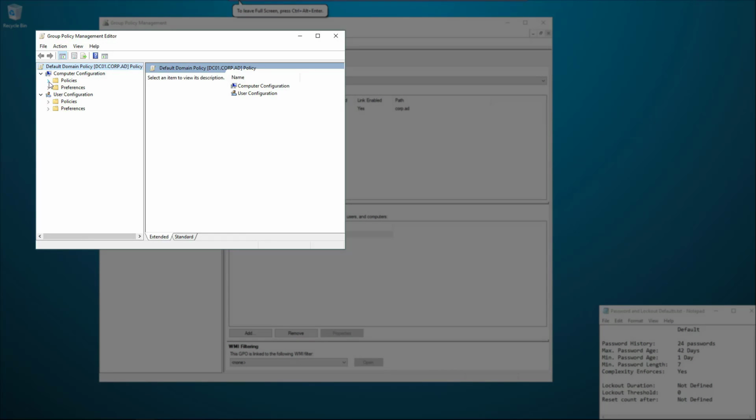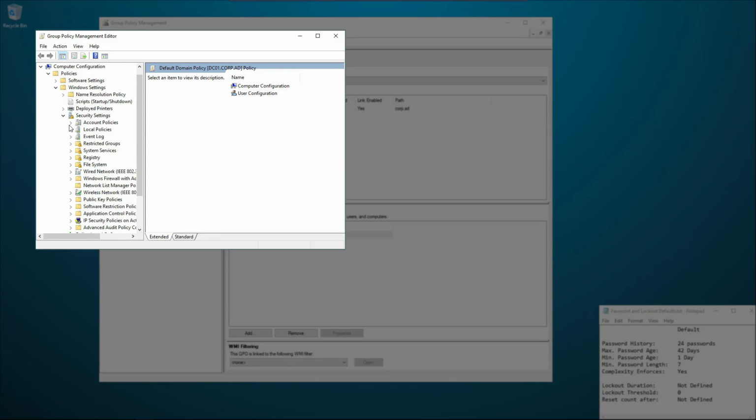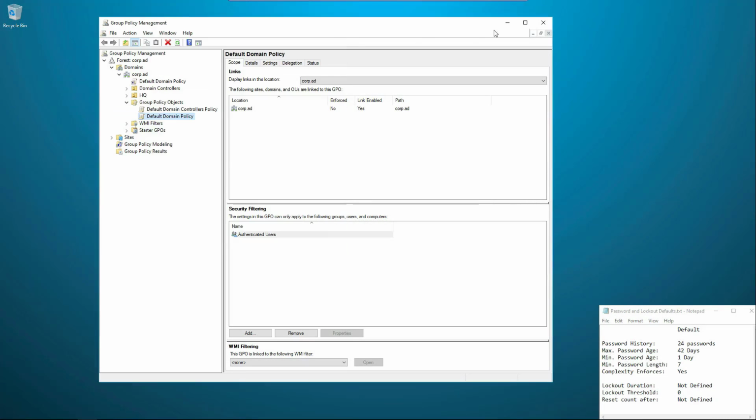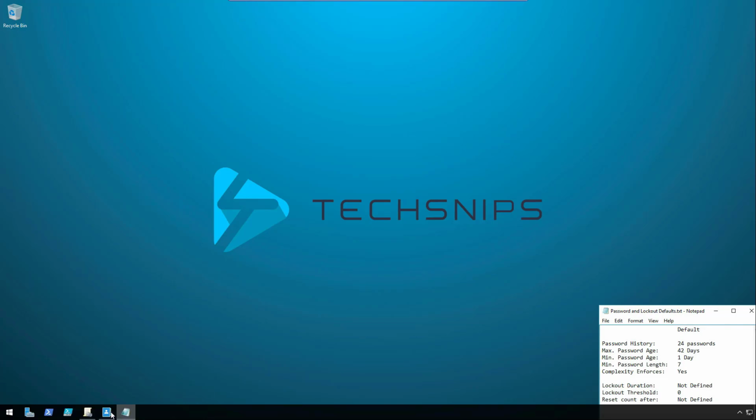So we'll take a look at the computer configuration, policies, Windows settings, security settings, account policies, and into the password policy, which gives you a default of 24 passwords, 42 days max, 1 day min, 7 characters as a min password length. Password must meet complexity requirements, and we do not store the passwords using reversible encryption. Go to our account lockout policy. It's not defined at this time, and we'll leave it that way.